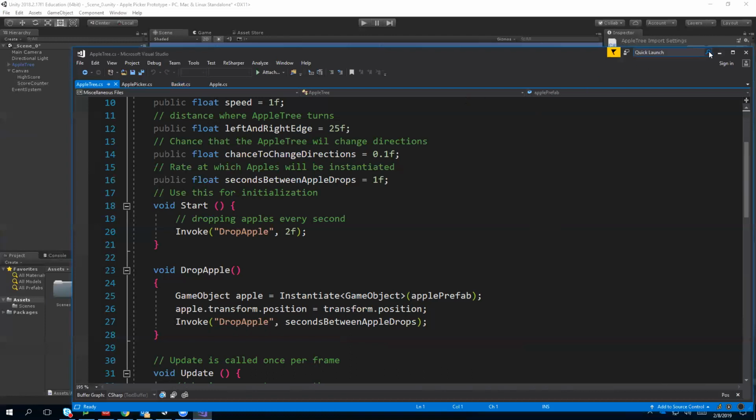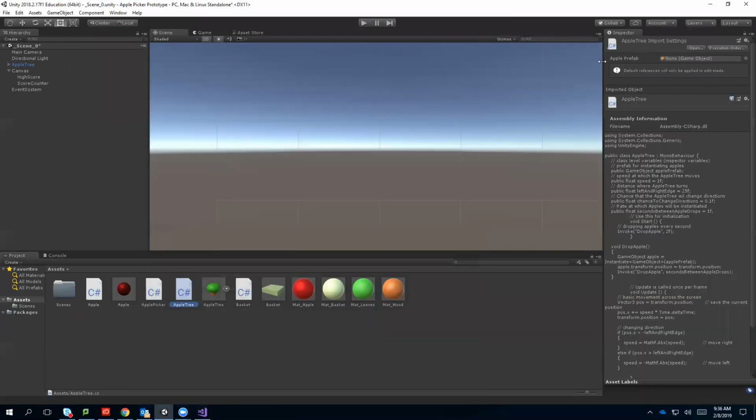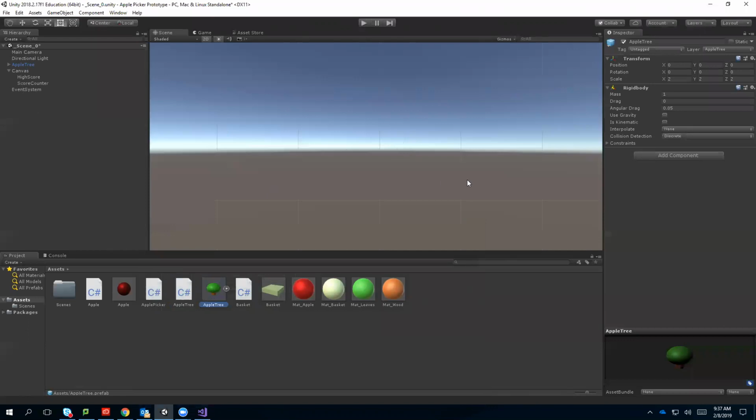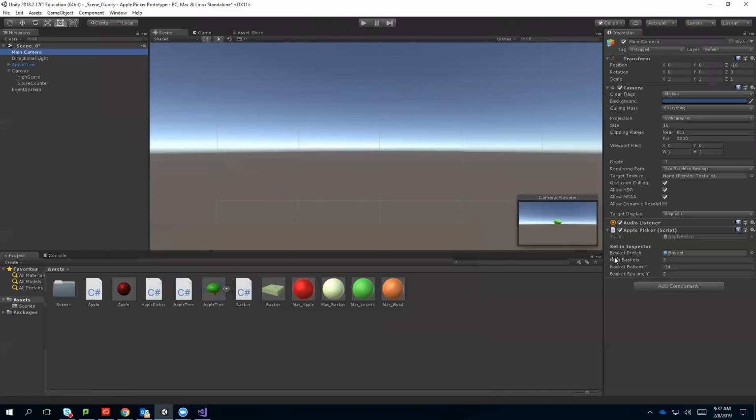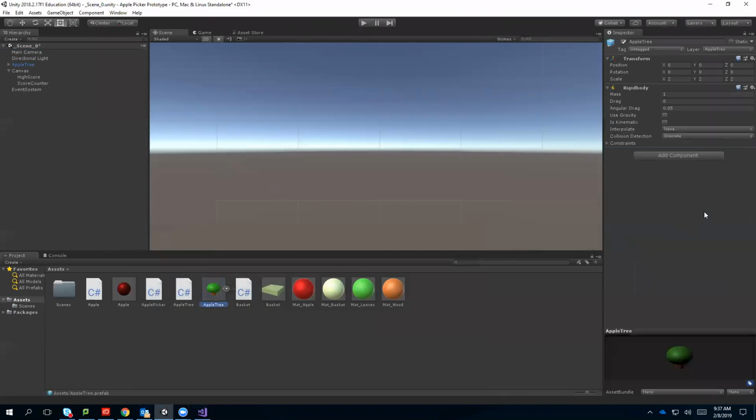So then if you look at your basket. So you just make it.